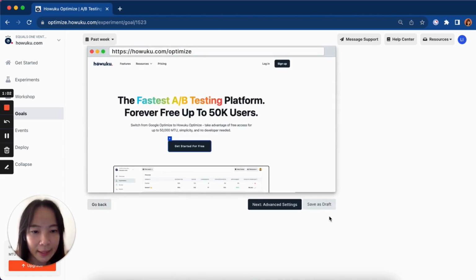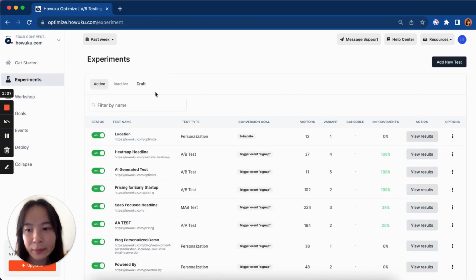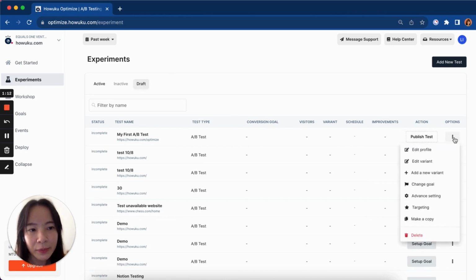I can just click on Save Draft, and then the test will be available under the Draft tab. Here you can make changes to your variants before it goes live, or you can adjust your targeting and change goals as well before your experiment goes live.